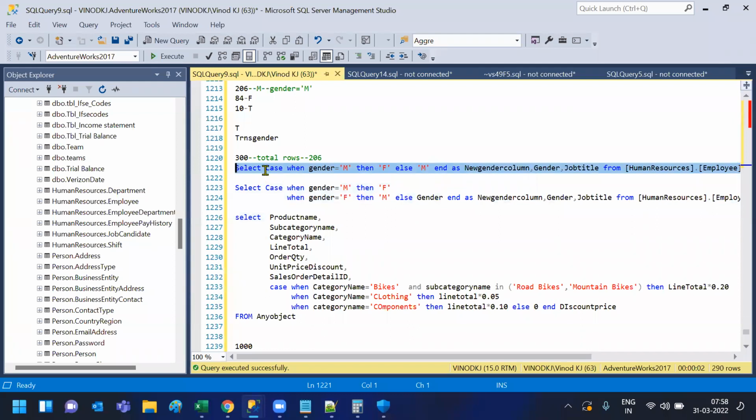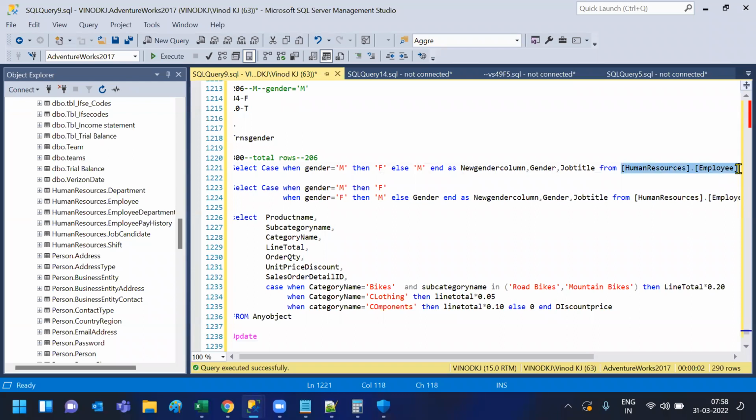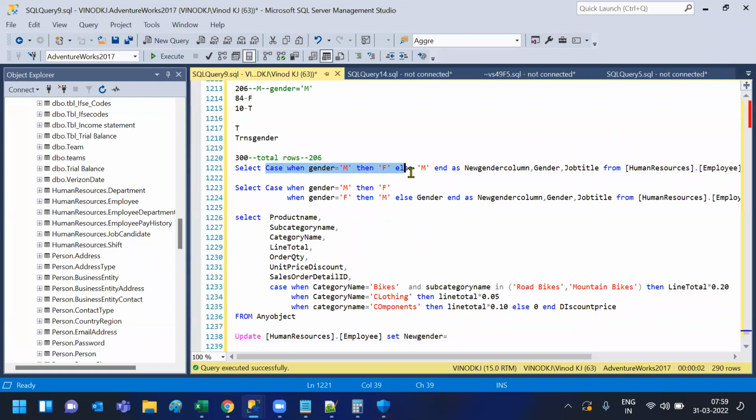So if I need this gender to be permanently updated, what do I need to do? Update. Yes. First of all, you need a new column in the table, correct? Then you can write an update statement. I'll show you. Update my table name, let's say human resources, set the new gender column equals to, and you simply write this case. That's it.